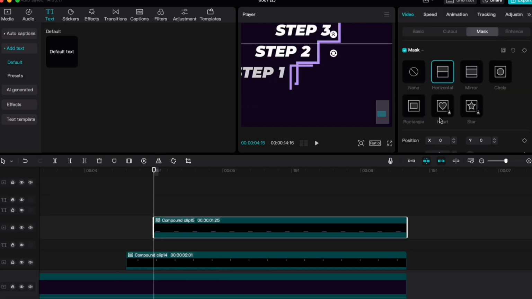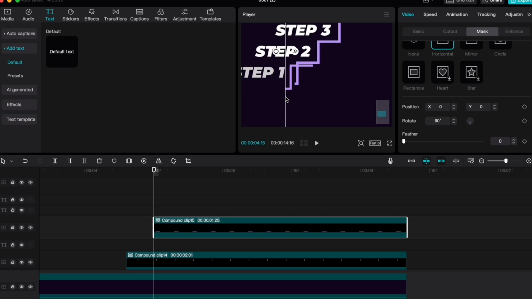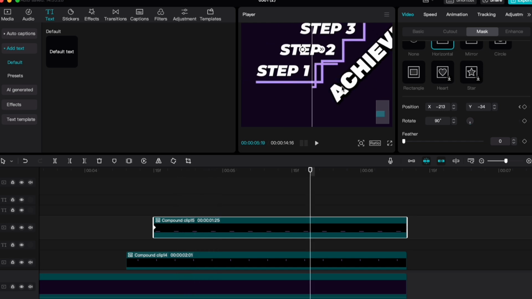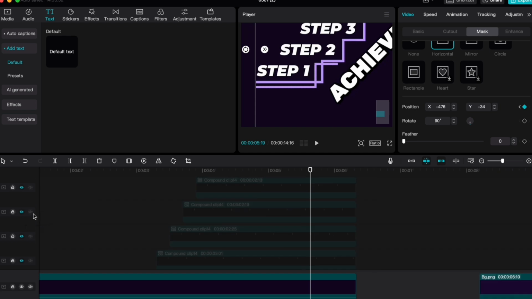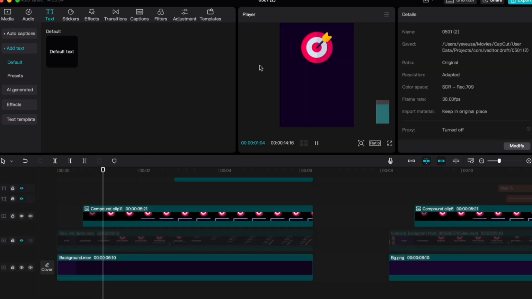Go to mask, change it to 90 degrees as always, and then start from here, make a keyframe, and you want to remember the Y position, and then see when it stops moving, somewhere like here. And then put the Y position back, and boom, there you go. And now you should have something like this.